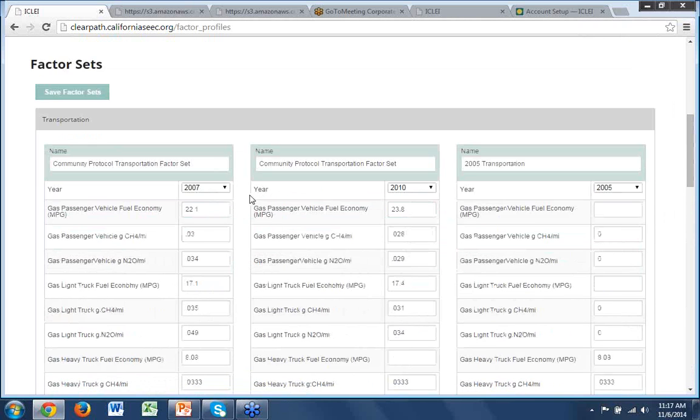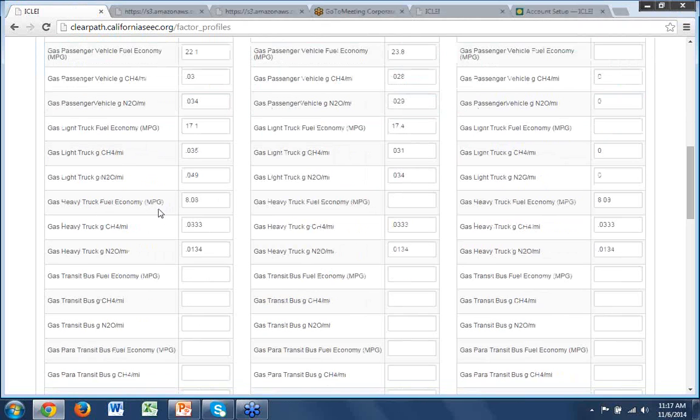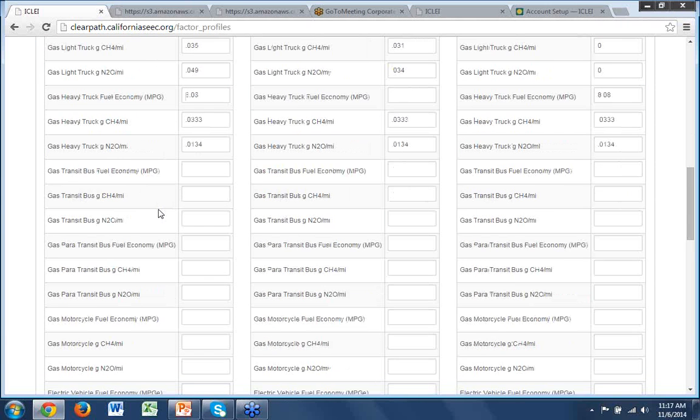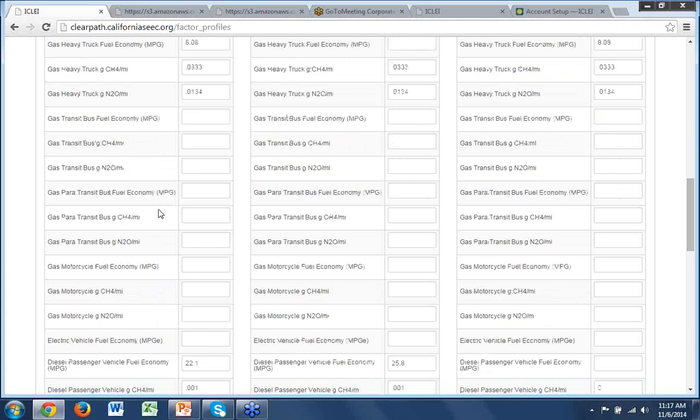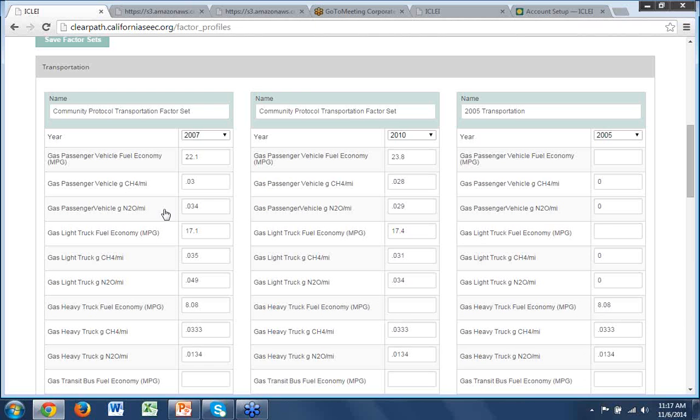Now for transportation, just for food for thought, we're looking for miles per gallon by fuel type and vehicle type, and also grams of CH4 and N2O by fuel type and vehicle type as well. It all depends upon the work you're doing in the transportation sector, but we wanted to make sure folks have this available to get the most comprehensive information. Again, in the community protocol, we have a resource sheet in the transportation appendix that has all of these fuel efficiency standards and also grams of CH4 per mile.